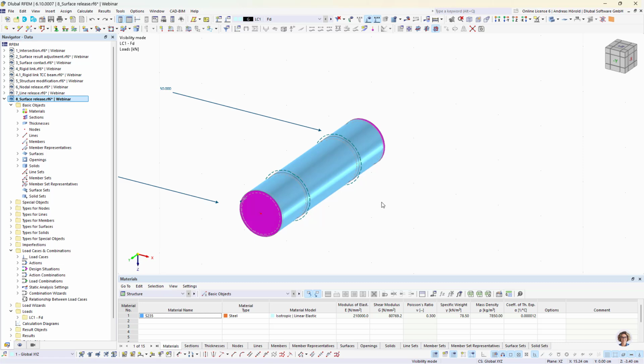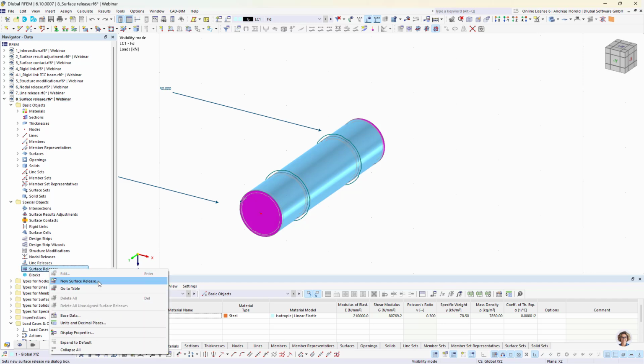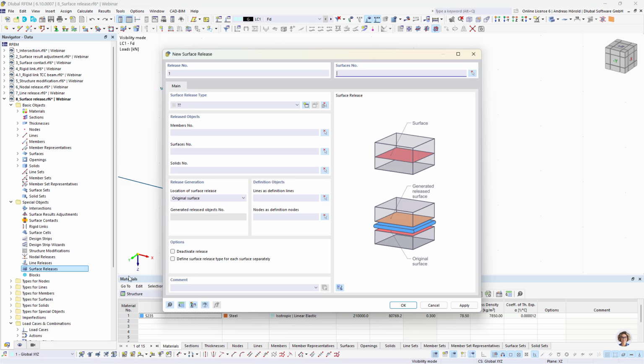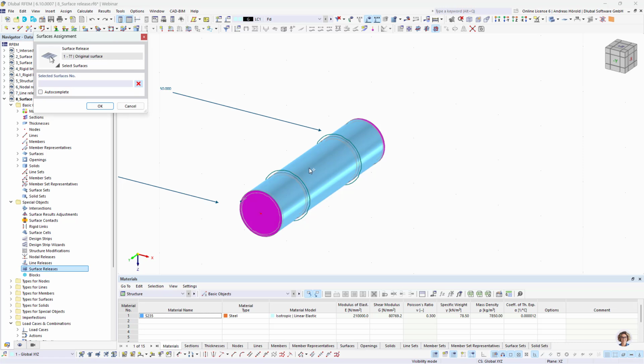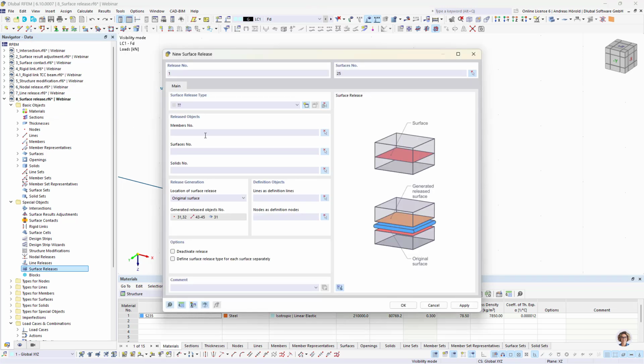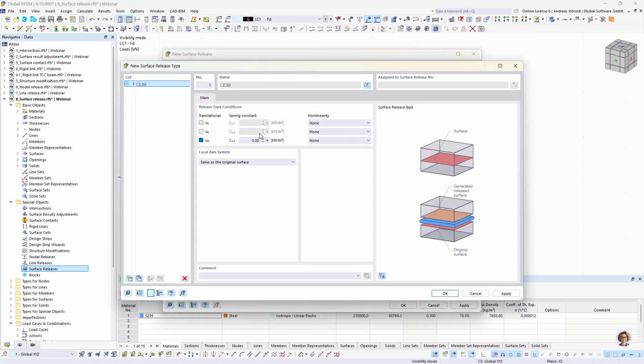And now I create the surface release. So this time with the navigator data, special objects, surface releases, right click, new surface release. So surface number, this one. Okay. So then surface release type. So I select a nonlinearity here. Fixed if positive p set. That only compression is transferred and no tension.